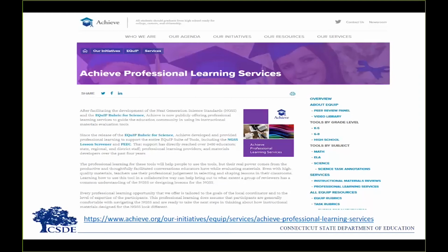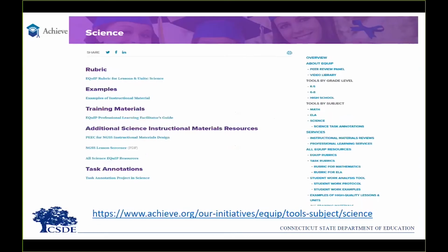This first website is titled Science Within the Achieve Domain. This slide lists all the Achieve tools that may help you in your science instructional and evaluation tasks. Again, this page can be accessed by clicking the hyperlinked URL listed on the slide.